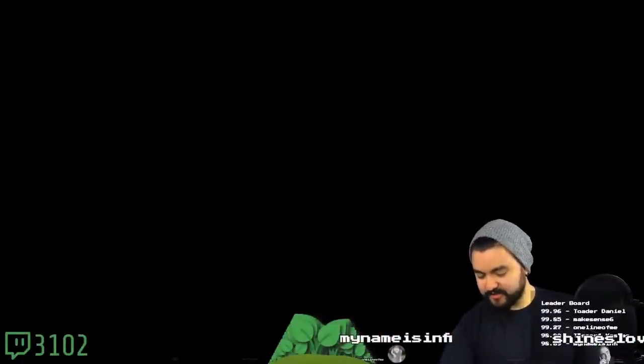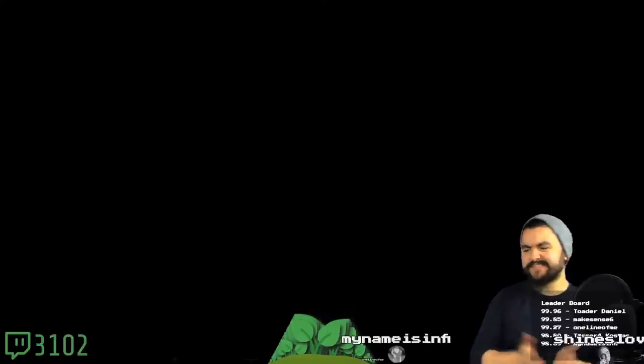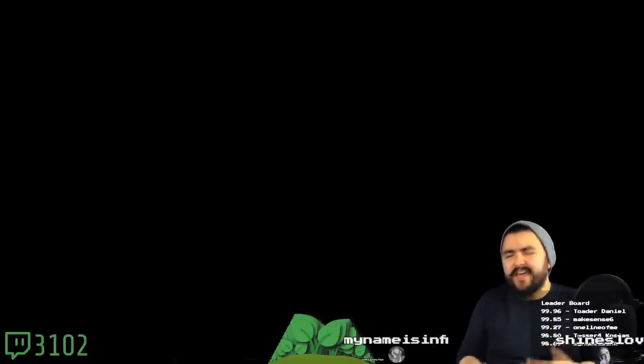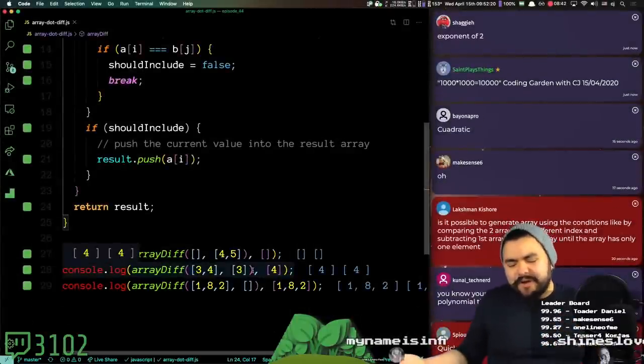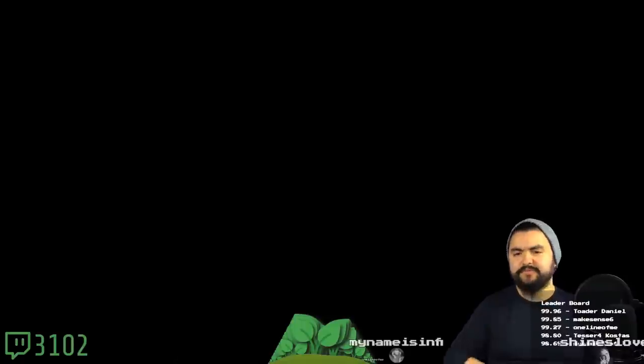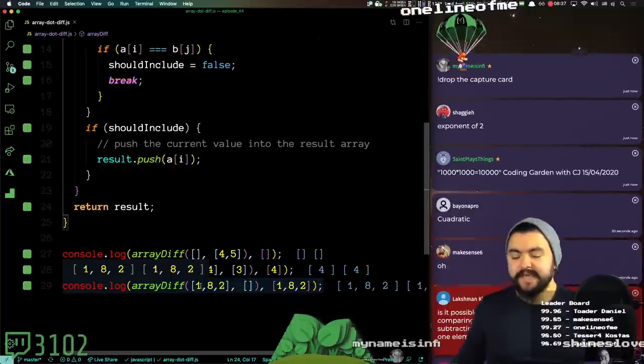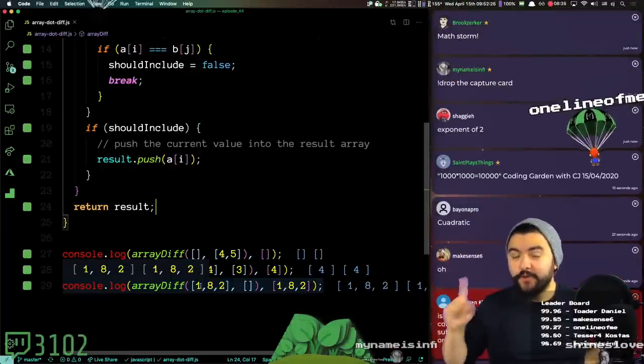So like we mentioned, for very small arrays, this is totally fine. And if you're writing this kind of code on the front end, you're probably going to be okay because you're not dealing with arrays with millions and millions of entries. But when you do, your code will get much slower.